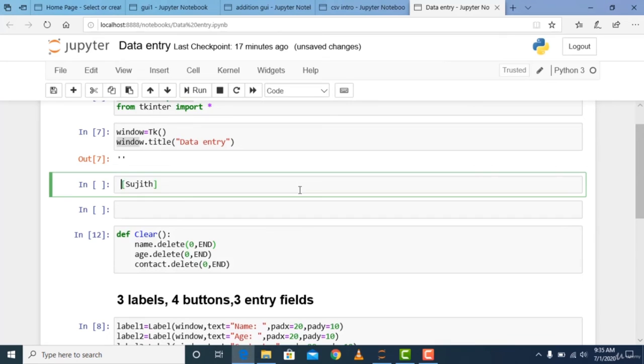Okay, let me leave this for a while. Okay, Sujit, I think it's in Python. It is this, right? Yeah. I should put, okay, wait, sorry, yeah, I'll say Sujit.